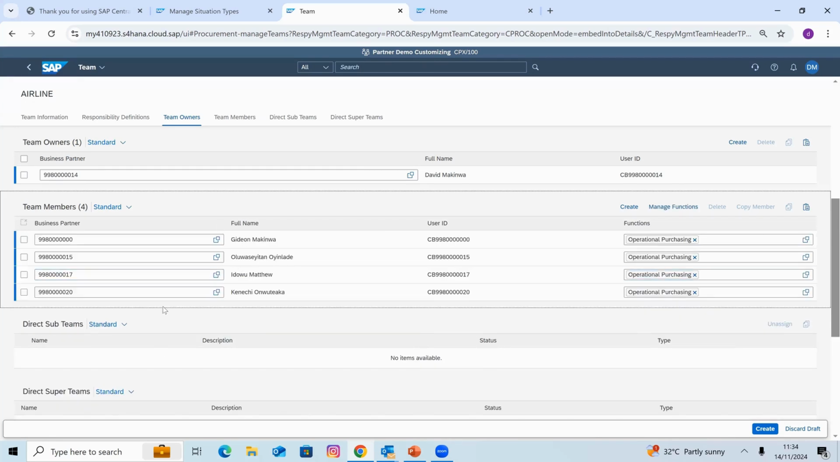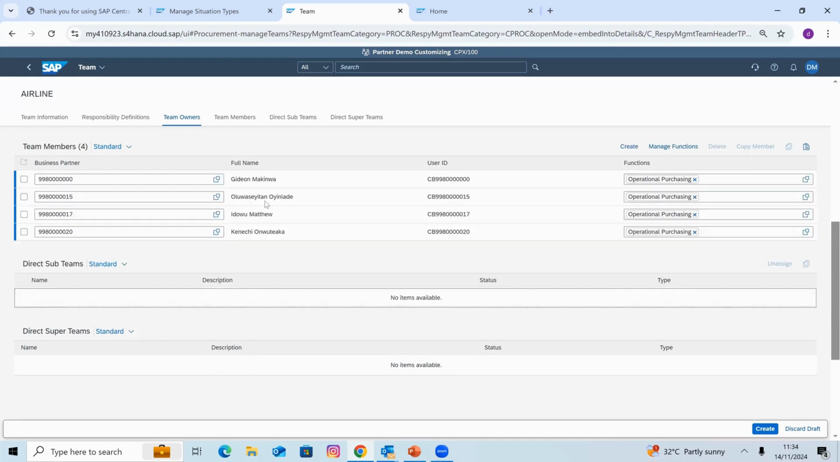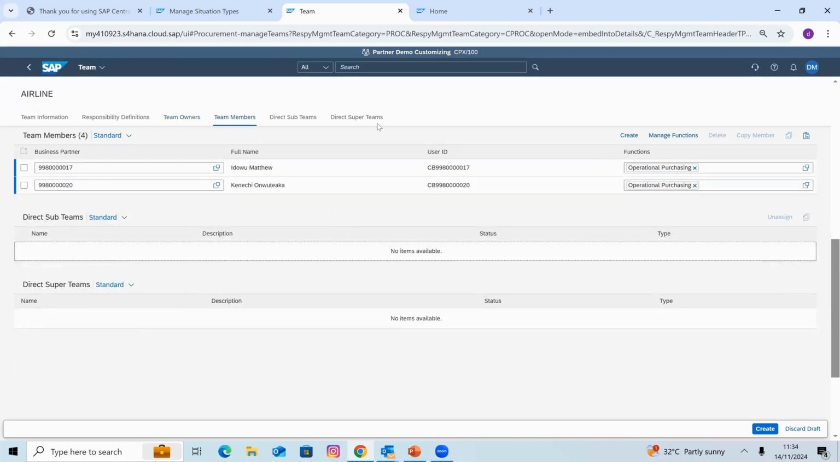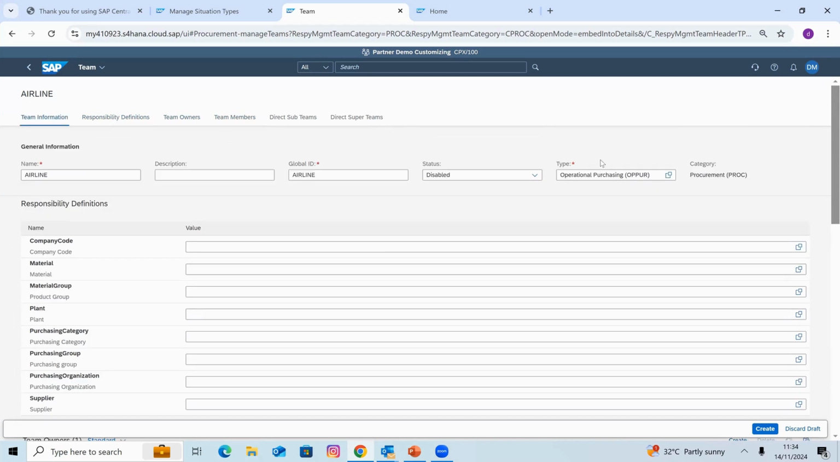You can create a sub team if you want, and you can create a super team. This is how it works, where you can create a team and assign tags. What are the tags? These are the category. Here I'm assigning whatever concerns operational purchasing. This particular team will be responsible for it. I'm going to show you one last thing.